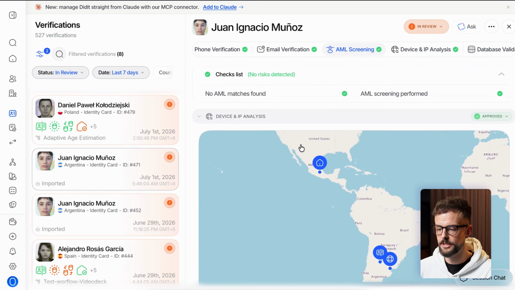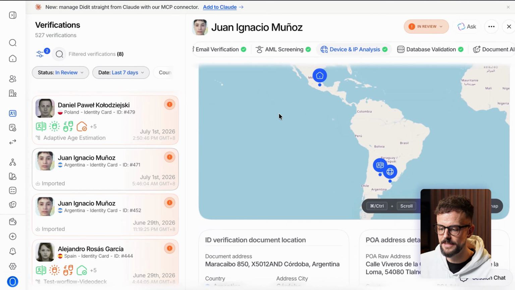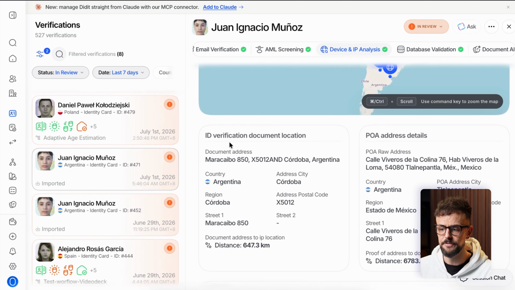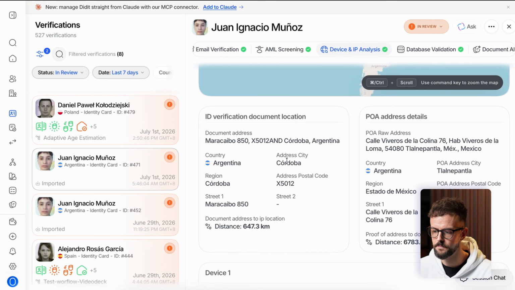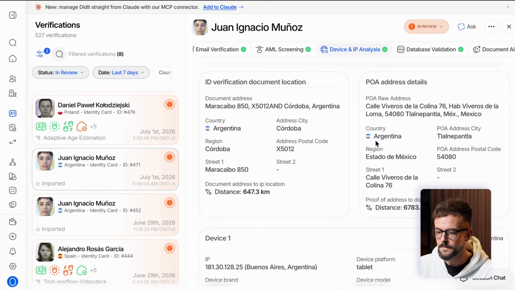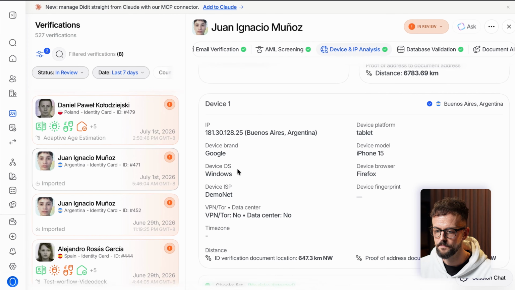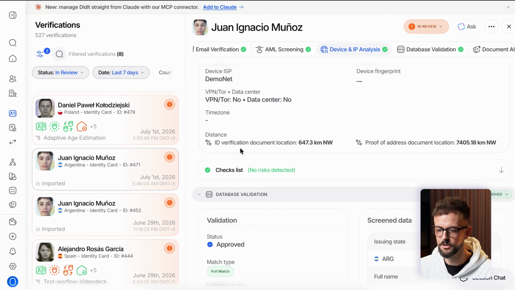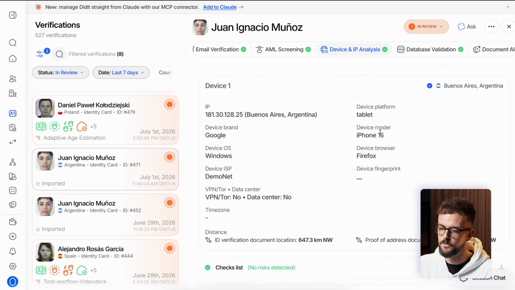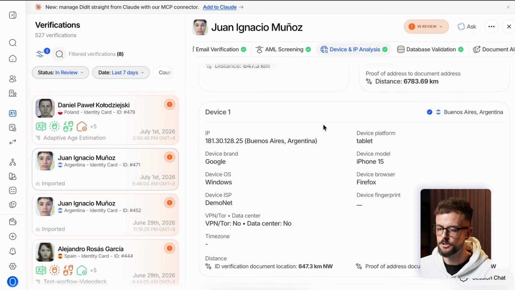If we keep moving down, we can see the device IP analysis. So we have the ID verification document location, so the actual address from the document. We have the address details here for the proof of address. And then we have the device information, so the IP address and where that person is actually completing the verification from. And we could see at the bottom, the document location versus the proof of address, how far away those distances and those locations are from the verification IP.